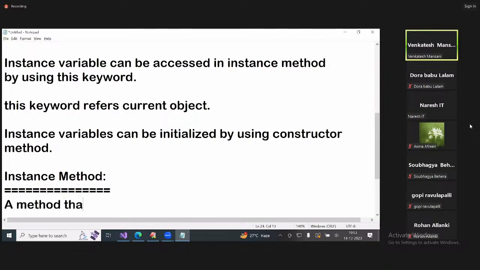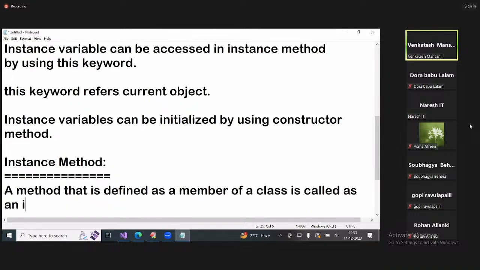A method that is defined as a member of a class is called an instance method.